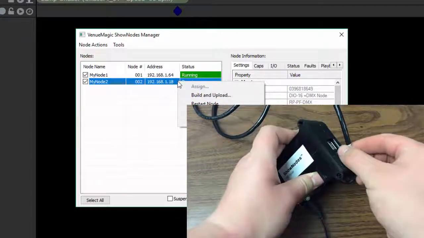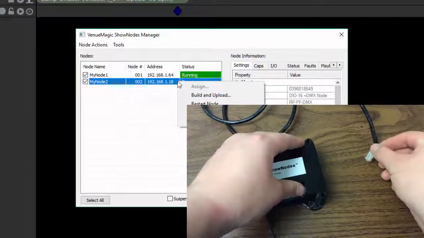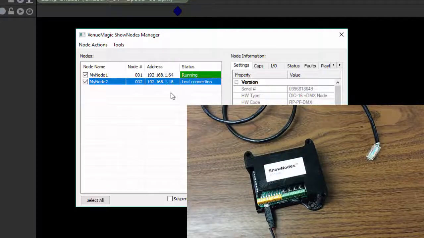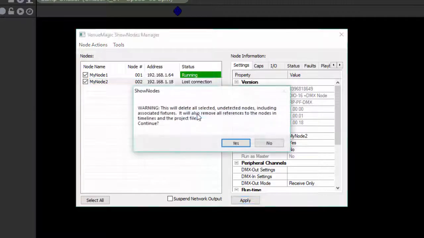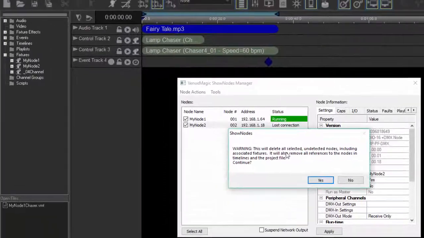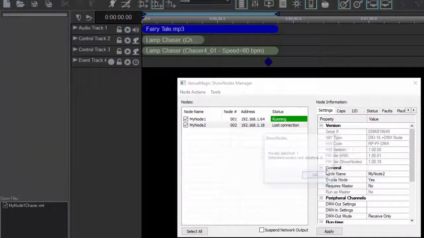However, if we disconnect the network cable from mynode2, you can see it lose connection in the node list. Now, right-click on the node and select Delete Undetected Node. If you click Yes, all trace of this node will be erased from VenueMagick. This includes the fixture and all project and timeline files. Be certain that this is what you want to do because once done, it cannot be reversed directly.